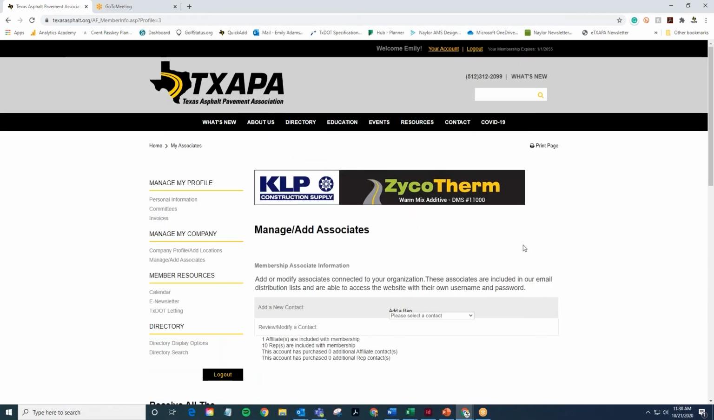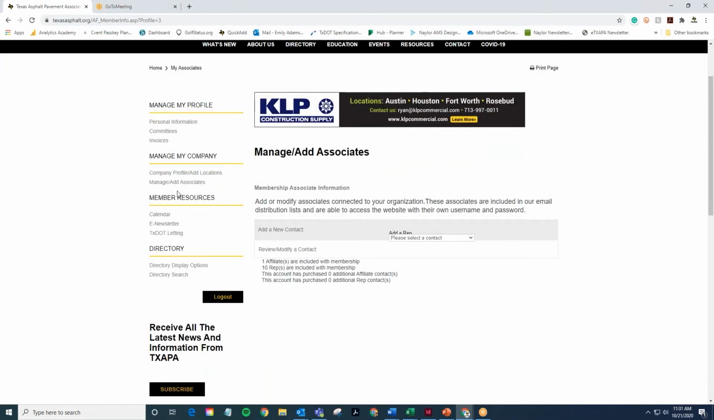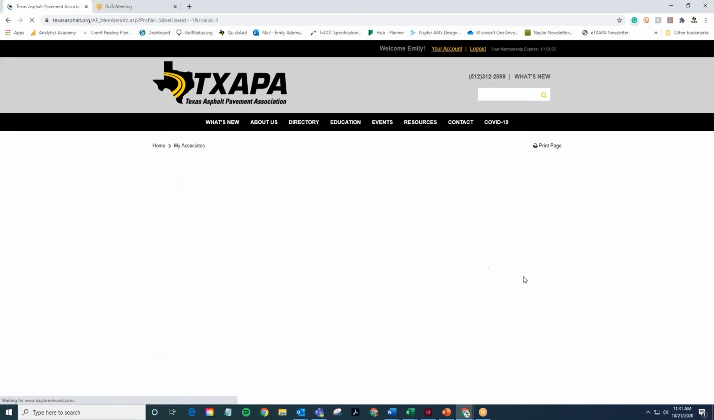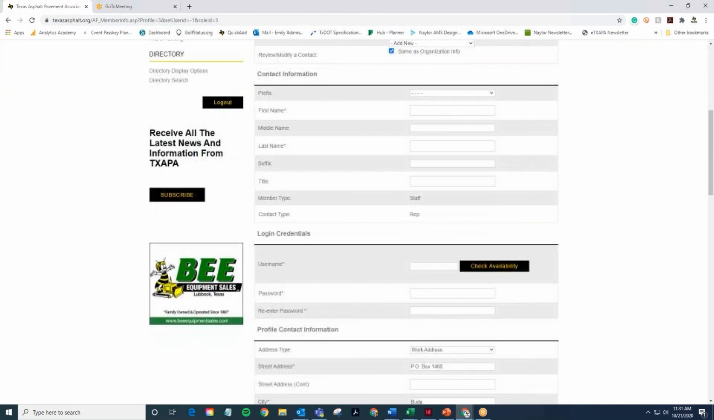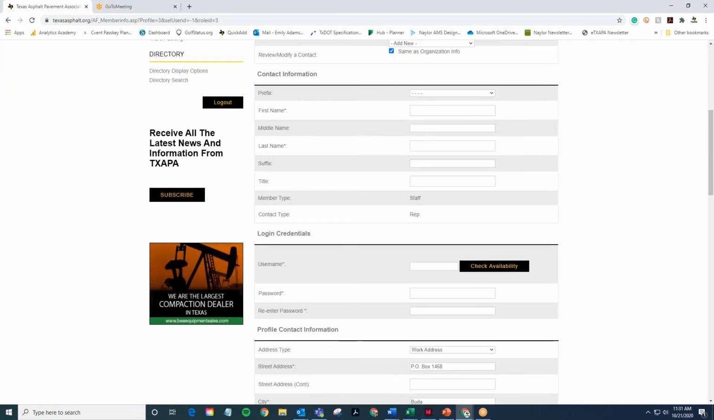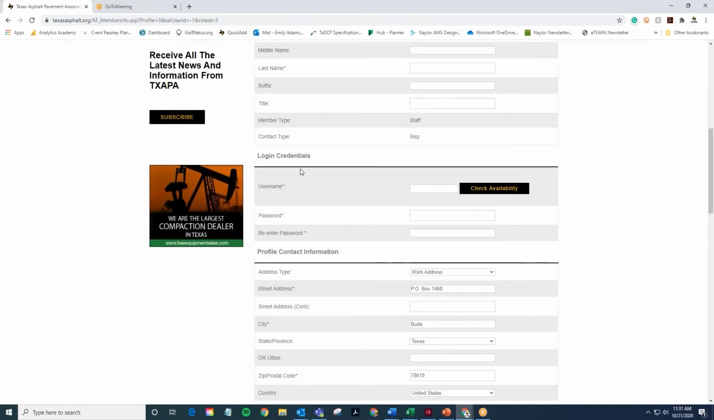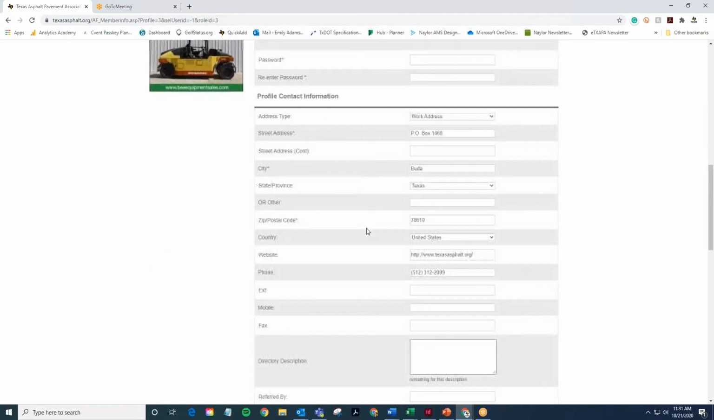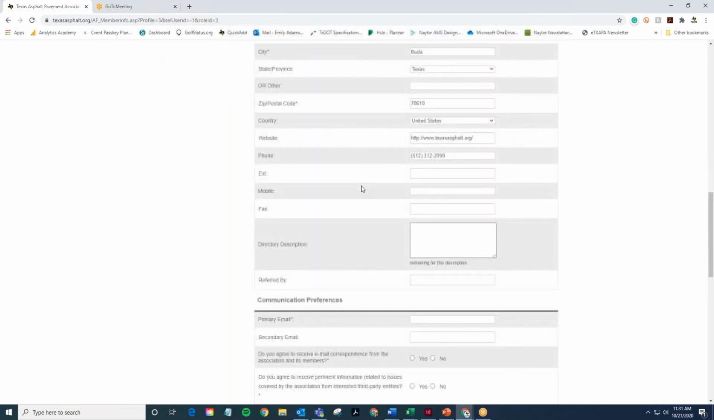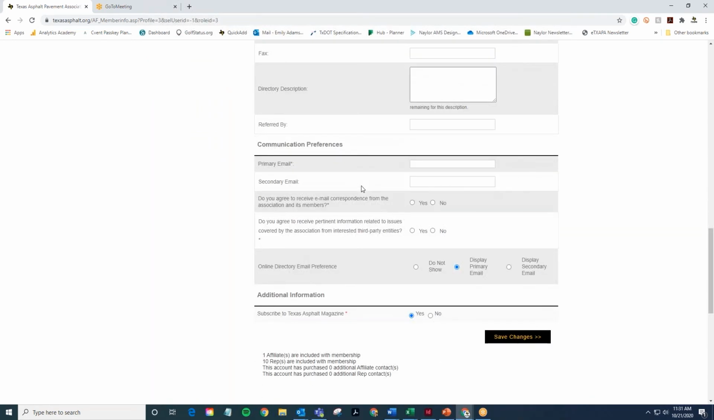To add a new contact, navigate to Manage Add Associates and hit Add a Rep. You will enter associate's contact information, assign login credentials, indicate their address, and their communication preferences. All of this information may be edited individually by the contact once they are logged in to TexasAsphalt.org.